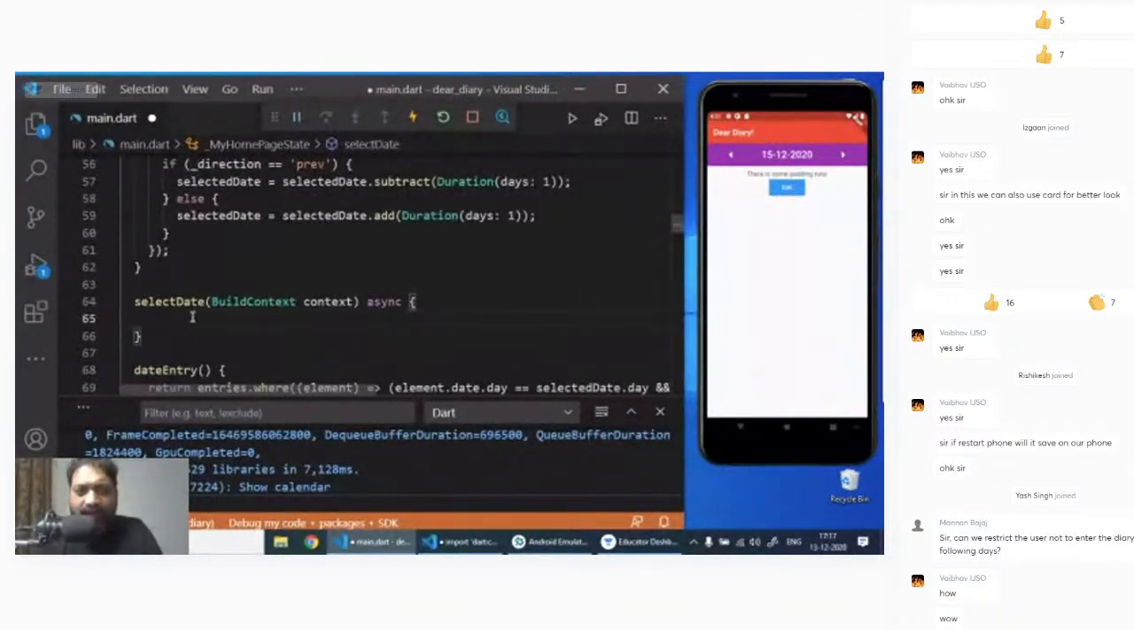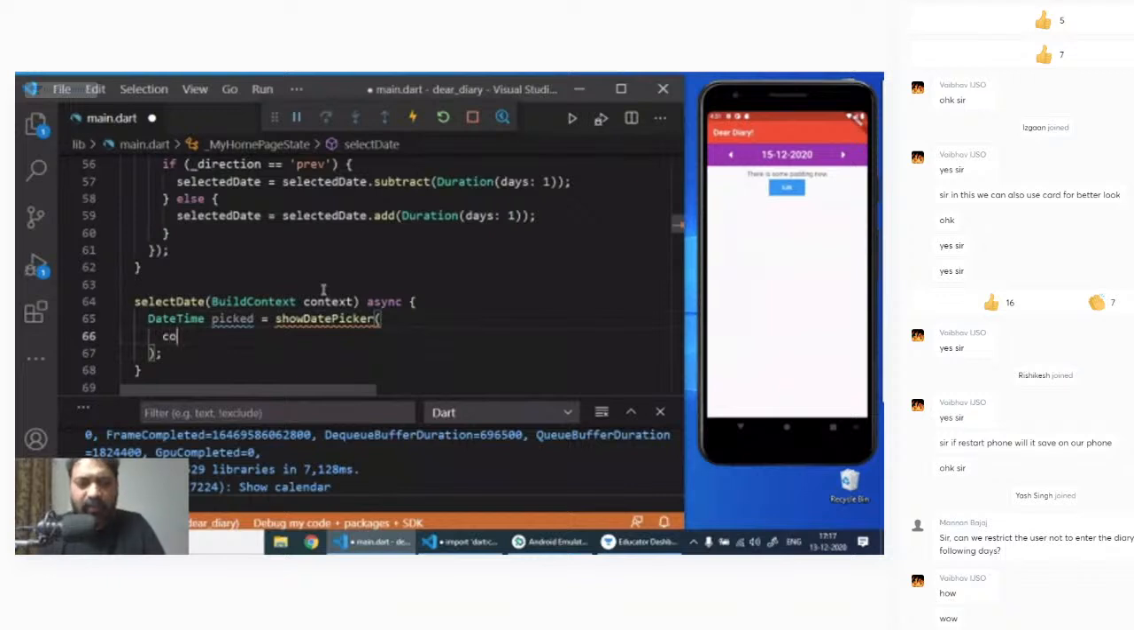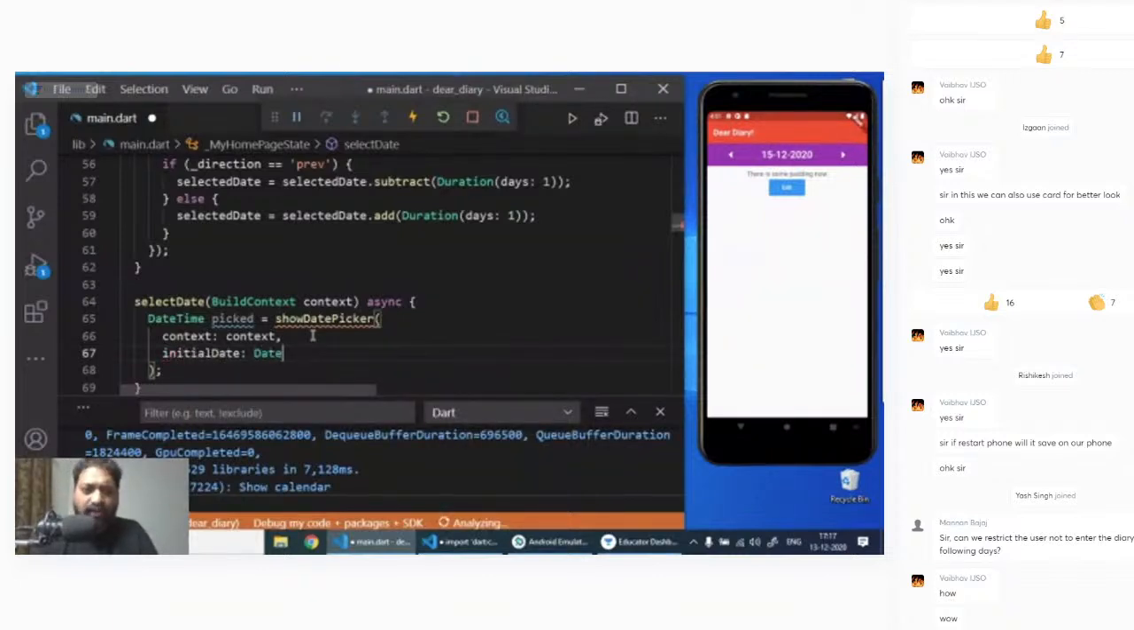Now what I have to do is I want a date time called picked. It is a function called show date picker, and it accepts a few things. It accepts the context, which we are calling context only, the variable on top here. The second thing it accepts is something called initial date. And all I'm saying is allow, maybe start allowing from 2020 only. That's the initial date.